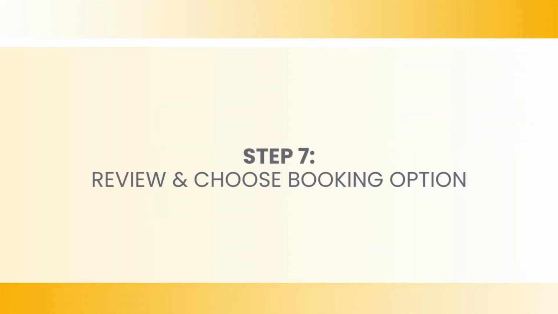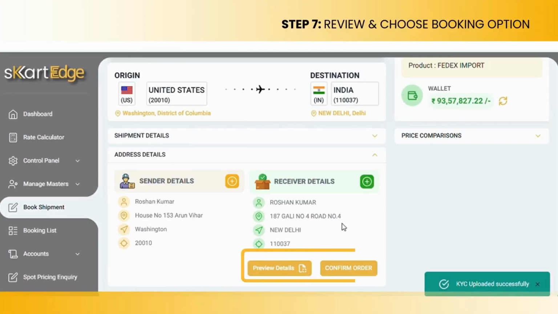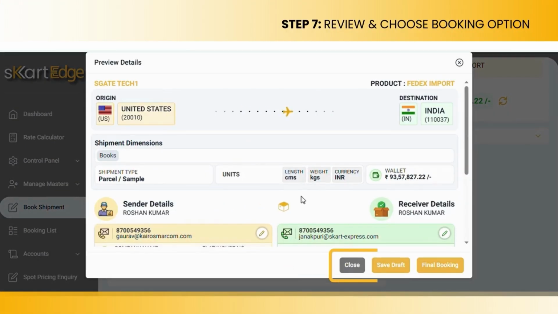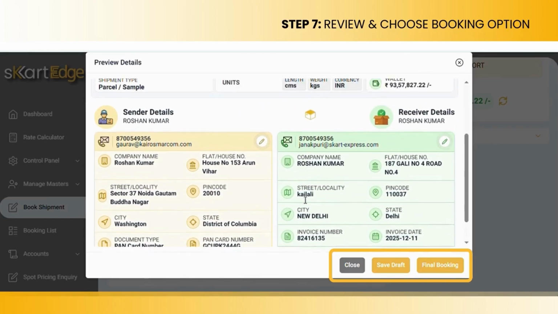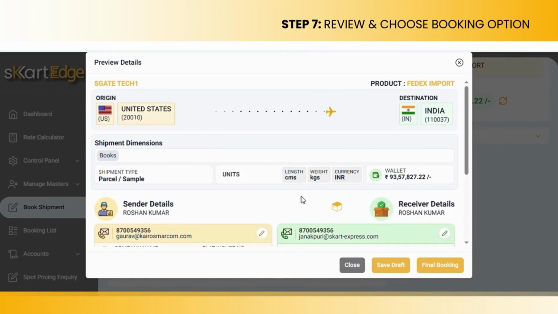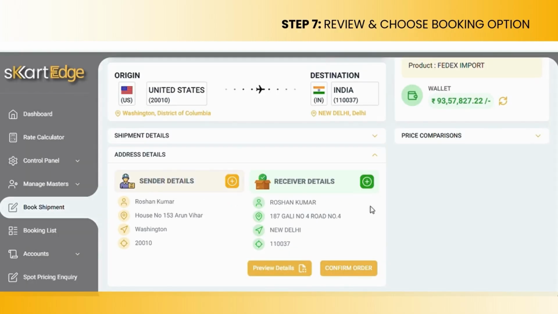Step 7. Review and choose booking option. Before confirming, verify all entered details. At this stage, you have two options. Save as draft, confirm order. If you want approval from your shipper before finalizing, select Save Draft.